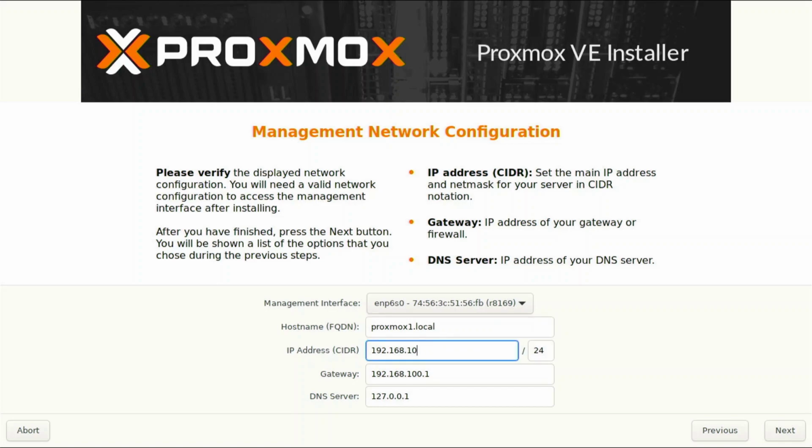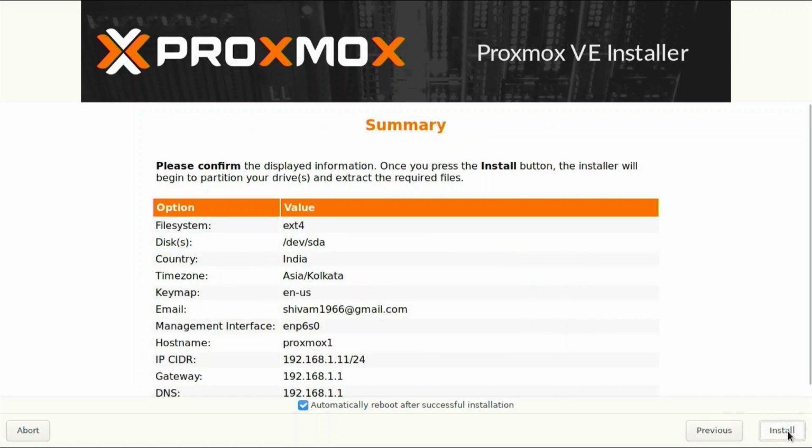The IP address, I'm using 192.168.1.11 here. Default gateway would be 192.168.1.1, and the DNS server would be the same, 192.168.1.1. Click next, and let's start the installation.